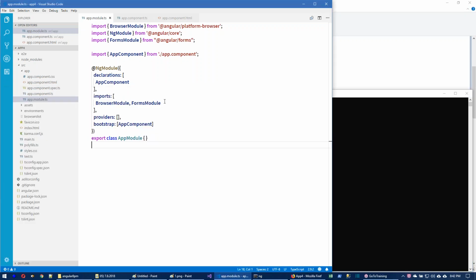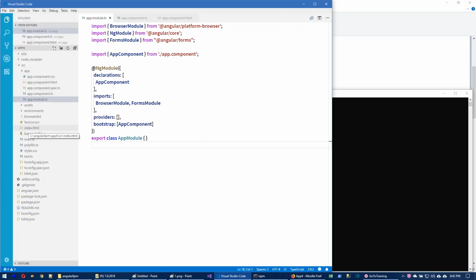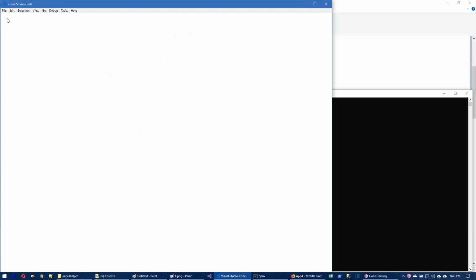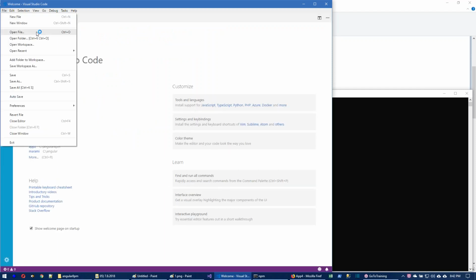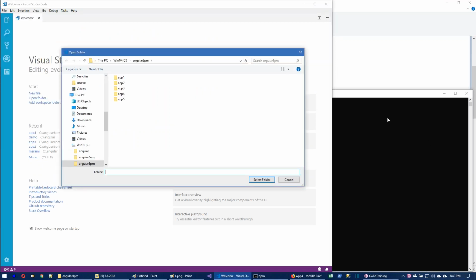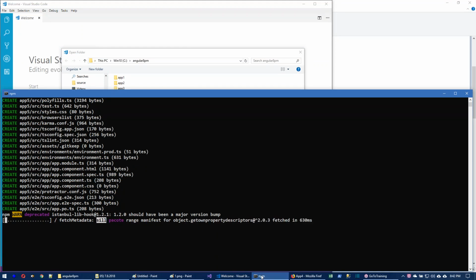First we have to close this existing application. How to close? Go to the file menu, close folder. The existing application is closed, and it will be like a fresh window. Now go to the file menu, open folder. See, in the background the packages are installing. No need to wait for this. Let it be, go ahead.